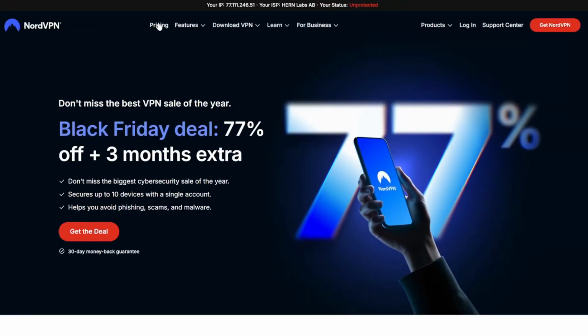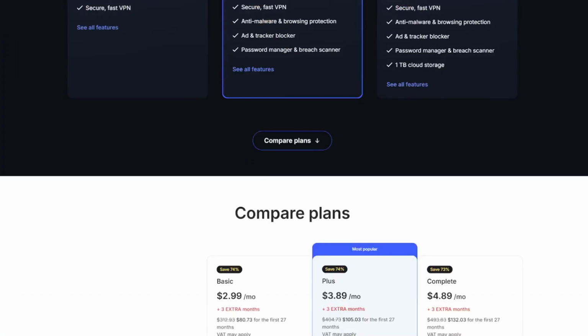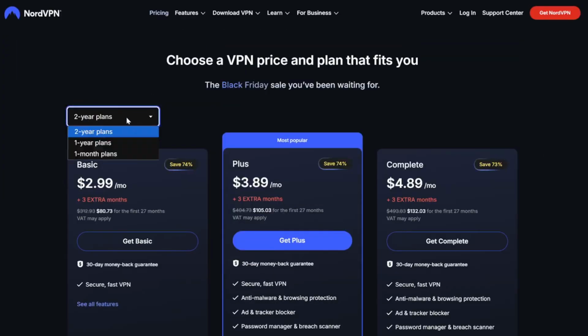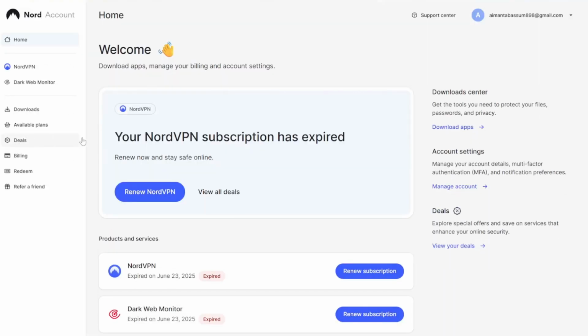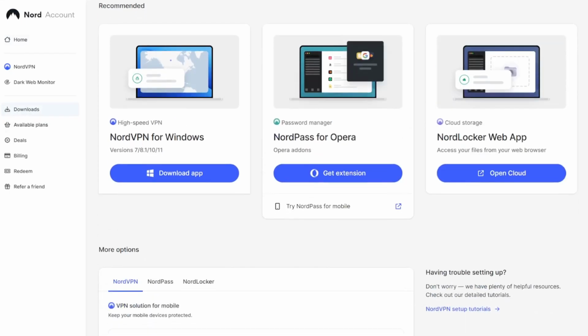On the website, select Get the Deal. Choose the plan that fits your needs. Many users pick the Plus plan because it provides extra security features for a small extra amount. The 1-month plan can also be selected if needed. After choosing the plan, continue to the checkout page and sign up using an email address and payment details. After the purchase is complete, the NordVPN dashboard will load.